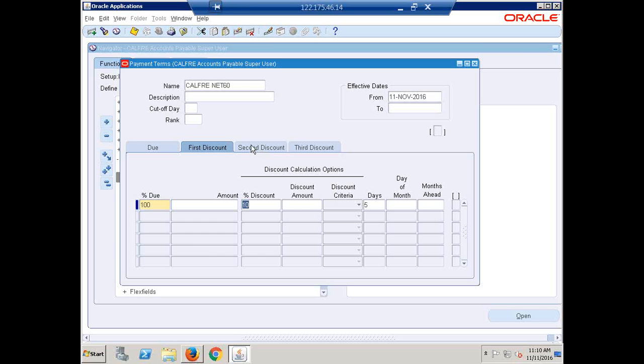Second discount, say 5% if you pay within 15 days. Second level discount, you can say first level, second level, third level. Second level discount is 5% if you pay within 15 days instead of 60 days. Go to third discount.